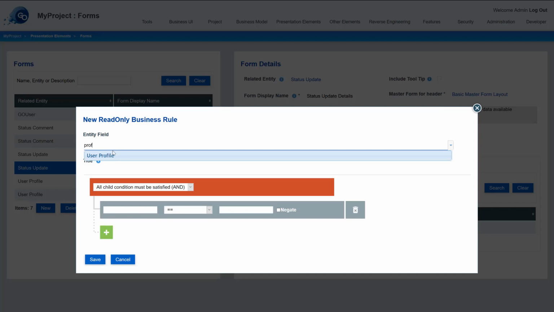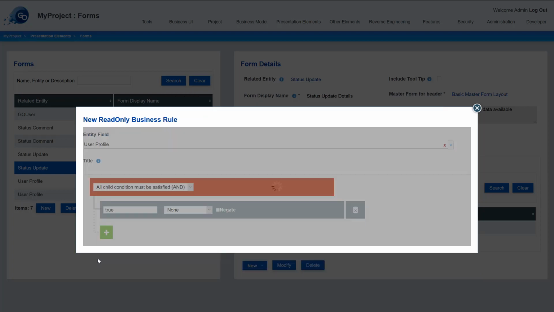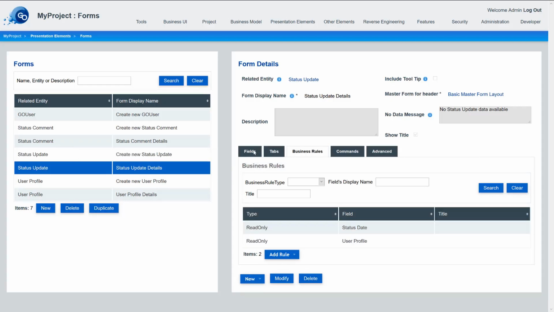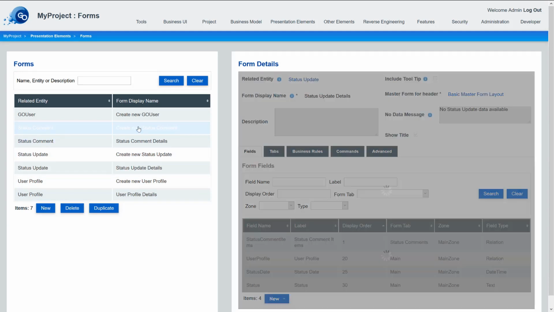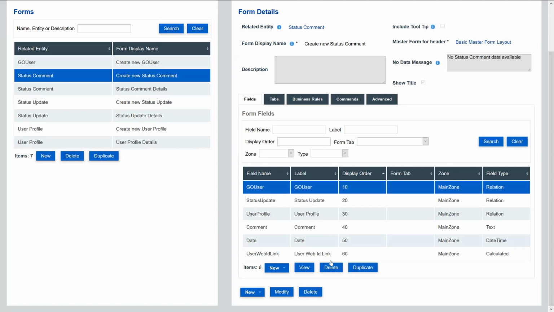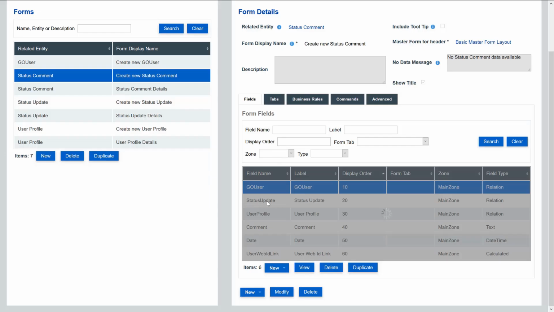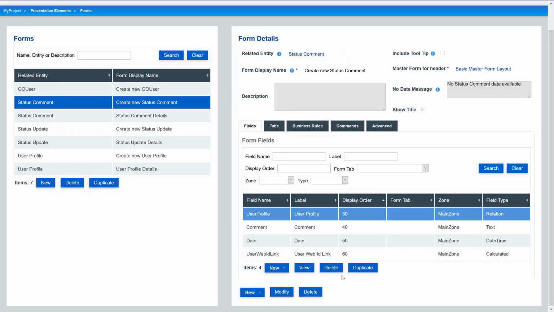I don't want the user to be able to change this. And same for the user profile. We don't want to be able to change the user profile for a status update. It's fixed at creation time. Here is the form for creating a new status comment. So same, we only need the status comment on the creation form, so we delete all the rest. These were added automatically by auto-creating a user interface, but we don't need them.